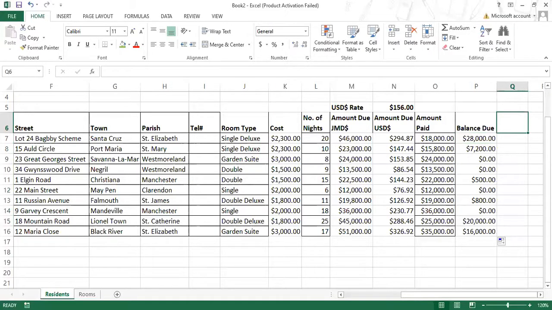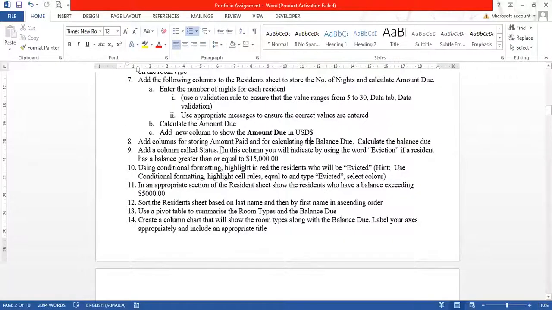Okay, let us now move back to the instructions. It says calculate the balance due, and I did that already. It says add a column called status. In this column, you will indicate by using the word eviction if a resident has a balance greater than or equal to $15,000.